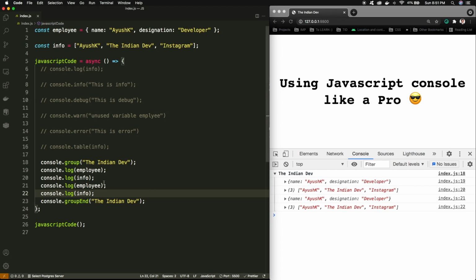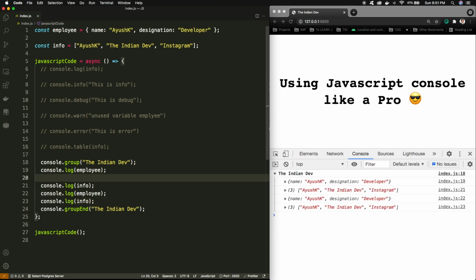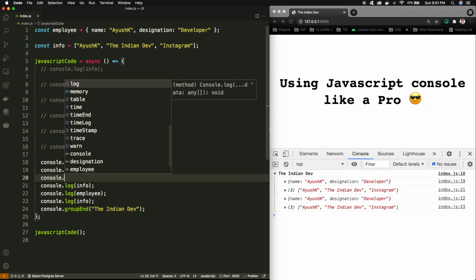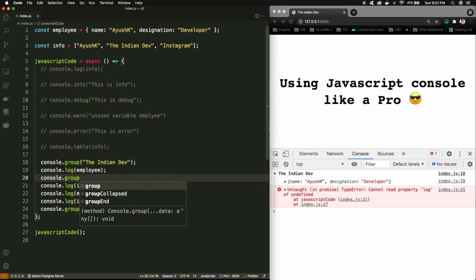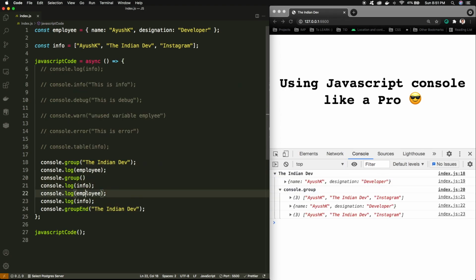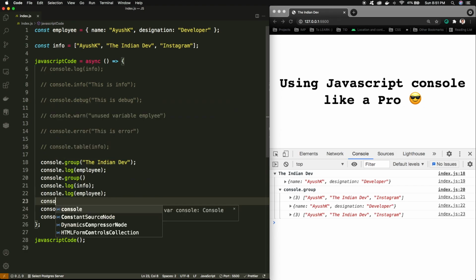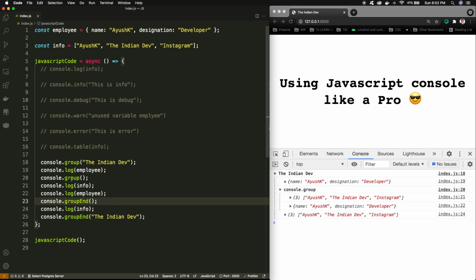So this is one thing, and there is no limitation. You can create any number of groups in between the hierarchy. I just created a group, and I can call console.group again. Now if you have a look, I can differentiate, so that you can get the idea about the hierarchy. The console log of the Indian dev starts from here, and it ends here.